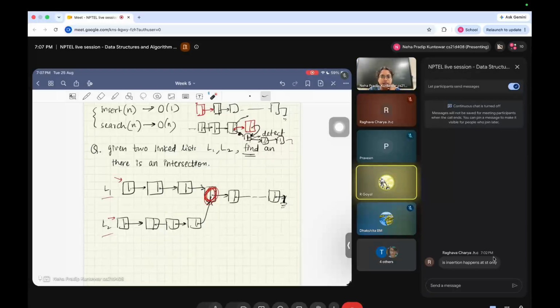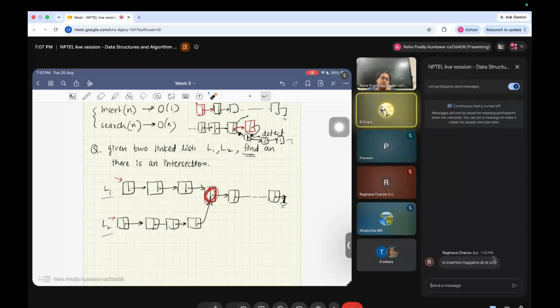So I keep moving, following the next pointer of the list L1 and the next pointer of the list L2, and at the point when I find that both the values are the same, that would be the intersection point.